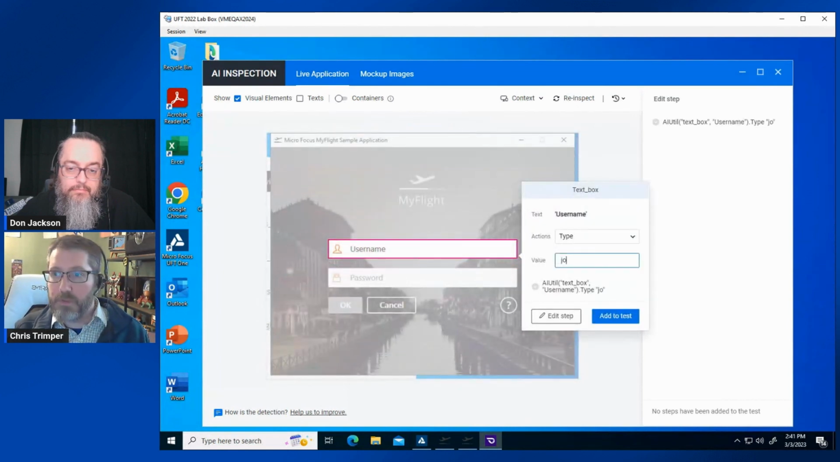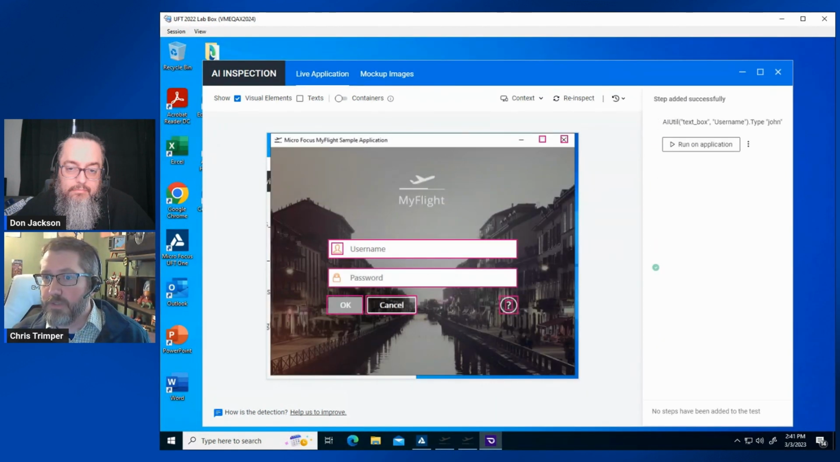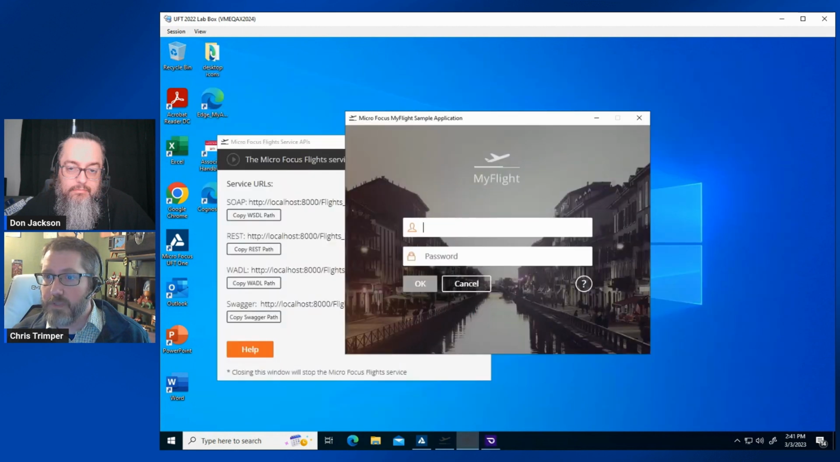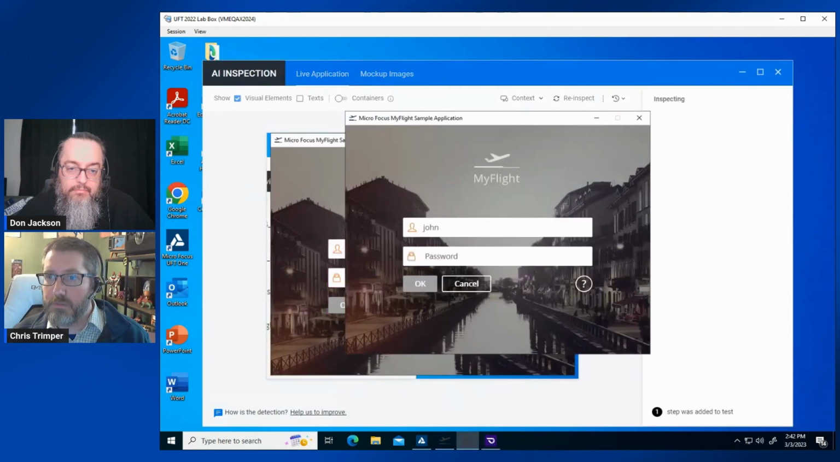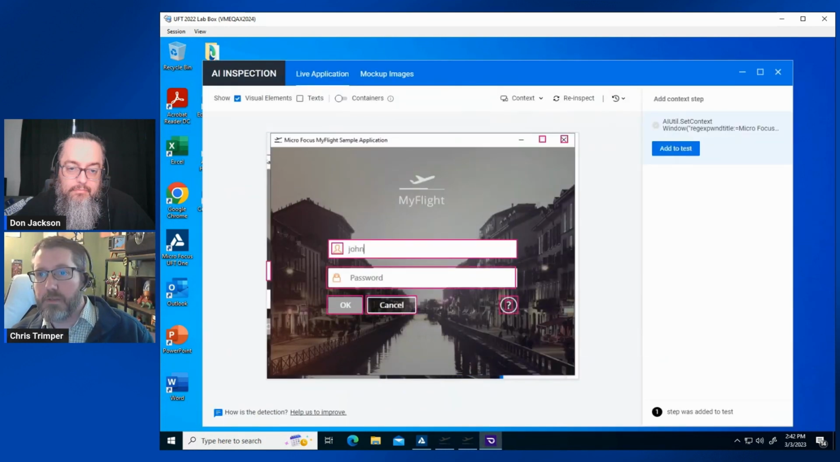So John is our user. I'm going to say type into that. I'll add it to the test. Maybe I'll even click run on application. And it's going to interact with it. And once it's done interacting, it should take me back to my editor. Oh, it's going to rescan, I forgot.